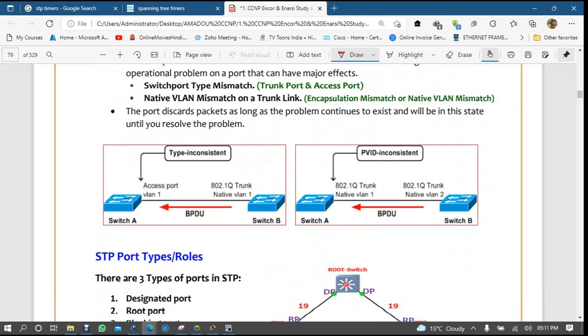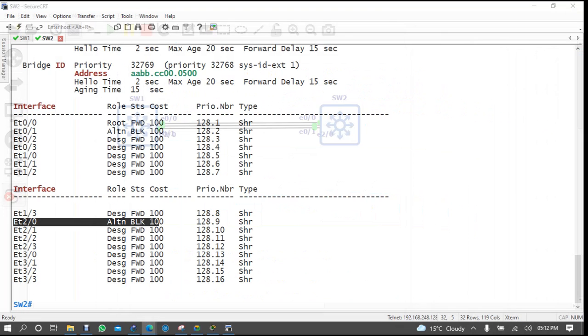But how will broken work? Now let's make some lab like this. See, if a switch is working in an access port and this is working in a trunk, there will be a mismatch in communication, right? I'm access, you are trunk. So they cannot communicate. So let's make some lab like that.